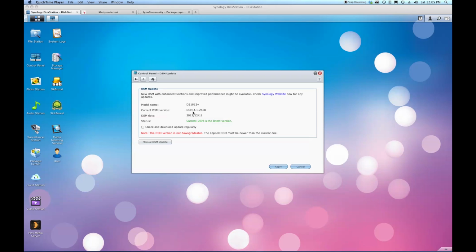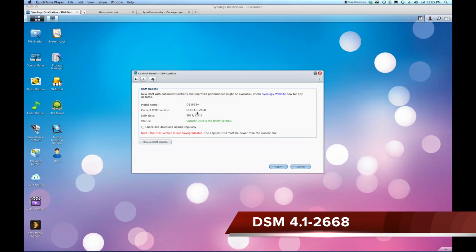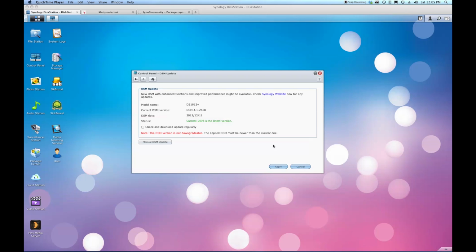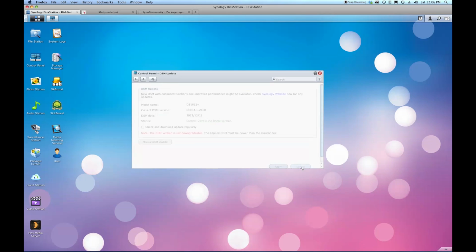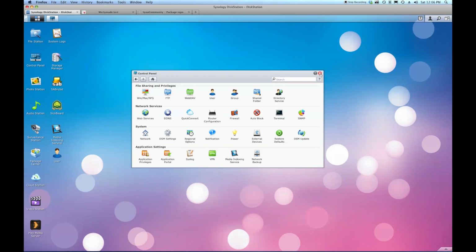Now I'm just going to show you guys that I'm using this DiskStation version 4.12668, and I've read that some of the files that I'm going to have you install don't quite work with the beta version that's out. So just to clear up any problems, if you do run into any problems, maybe that may be why if you're on a newer version. But there hasn't been a newer version lately, and I don't run the betas.